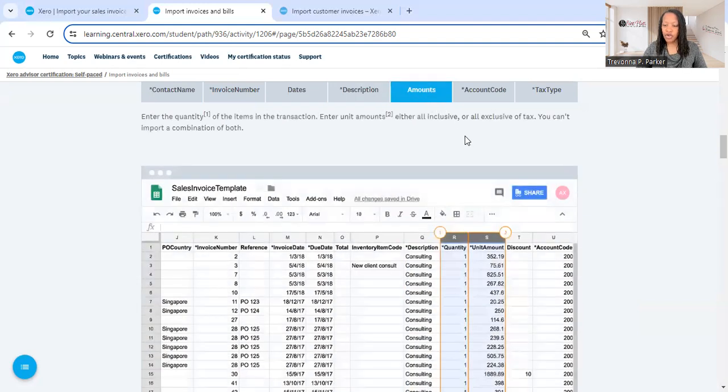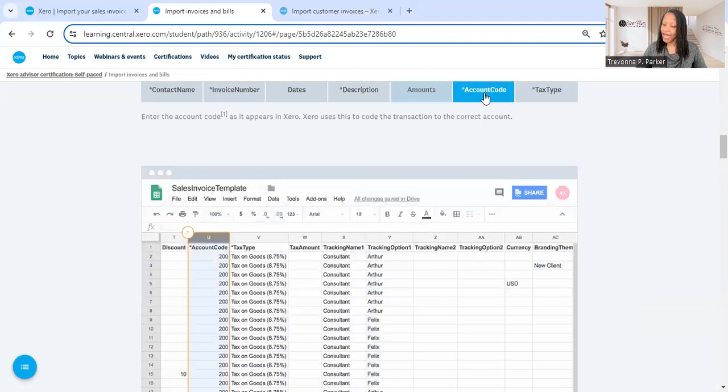Amounts: enter the quantity of the item in the transaction. Enter unit amounts, either all inclusive or all exclusive of tax. You can't import a combination of both. We have the quantity and the unit amounts, and both have an asterisk individually. Account code: enter the account code as it appears in Xero. Xero uses this to code the transaction to the correct account.